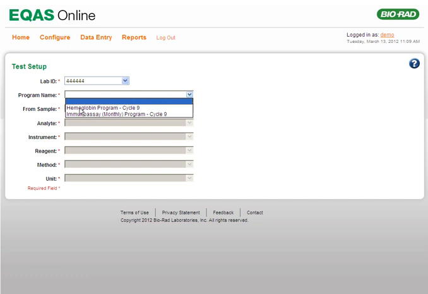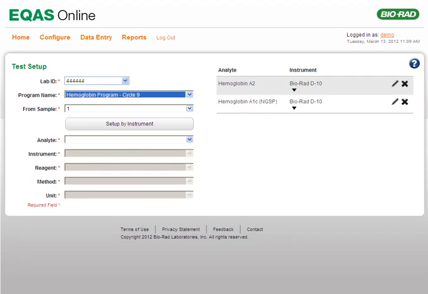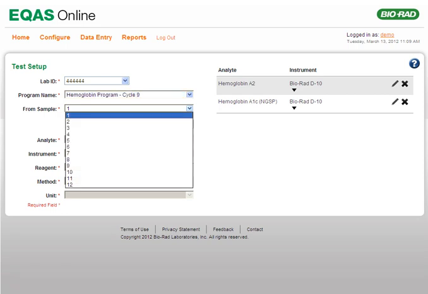By default, only the current cycle for the program appears in the list. If you are currently participating in a Bio-Rad eQuas program, as soon as you select a program from the list, the corresponding list of analytes and instruments are displayed on the right-hand side of the screen, along with options to edit and delete them. Next, select the sample to which you want to add tests from the From Sample list.